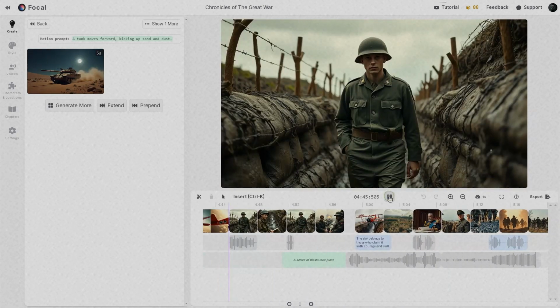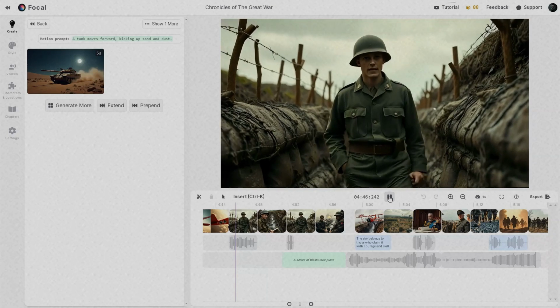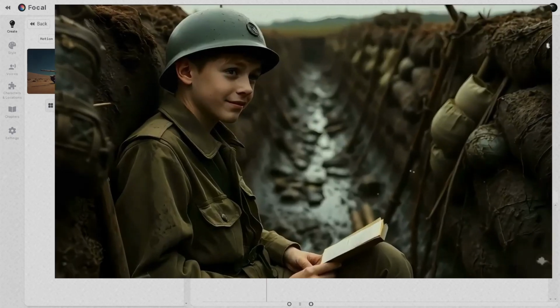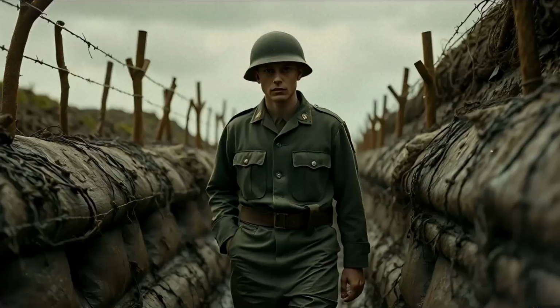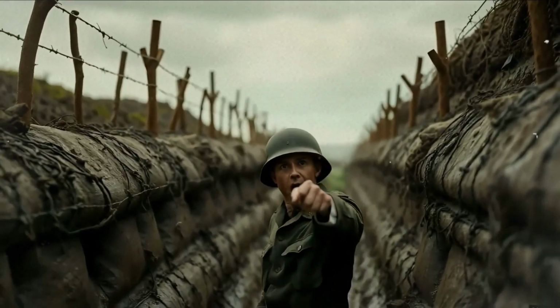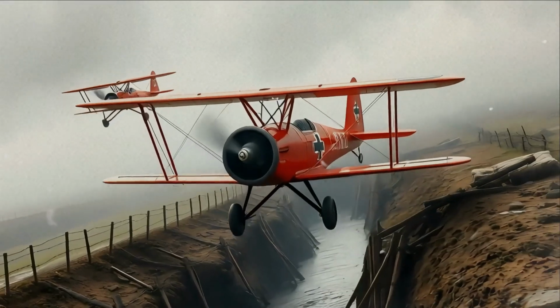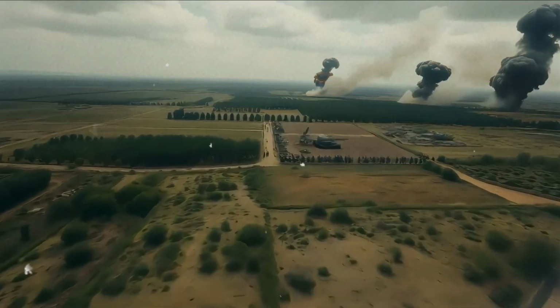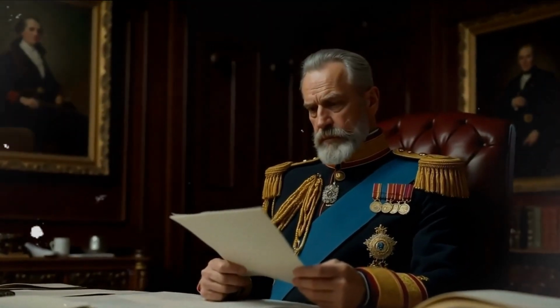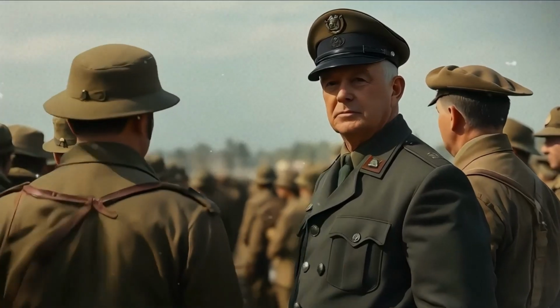Of course, no tool is perfect. FocalML does have a few limitations. First is the lack of character consistency, which we've covered. Second, and arguably more noticeable, is the absence of lip sync. Right now, there's no way to sync animated character lips with spoken dialogue. Hopefully this feature gets added soon, but as of now, it's missing.